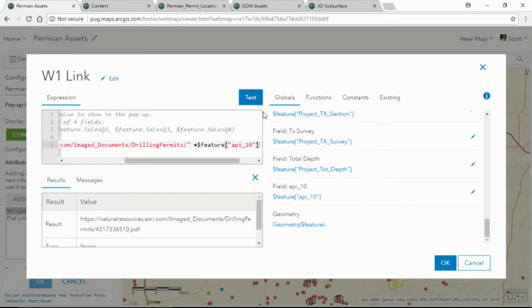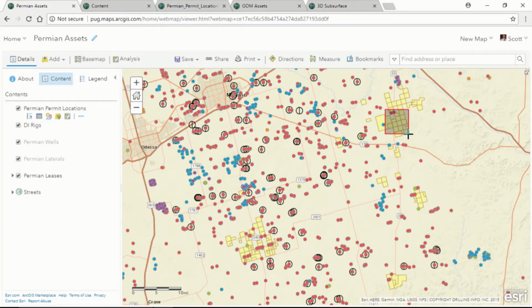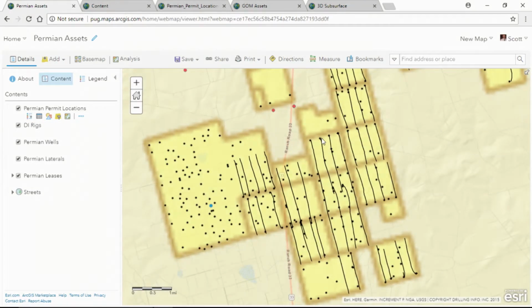I can test this expression to verify that it works. So using Arcade, the expression is inserting the API number from each feature directly into the path. Now, when we zoom in and click on a feature, we can open the document directly from the map.